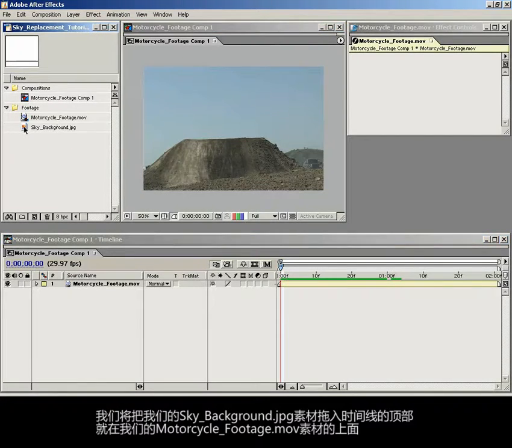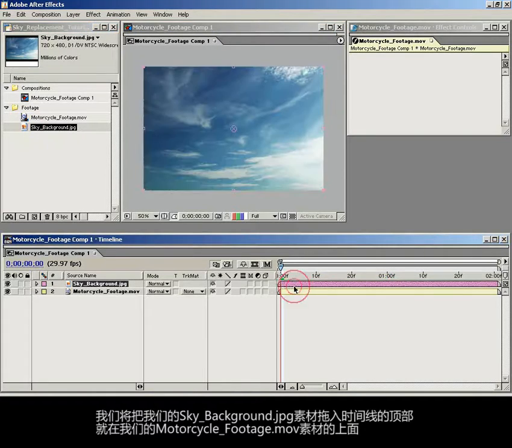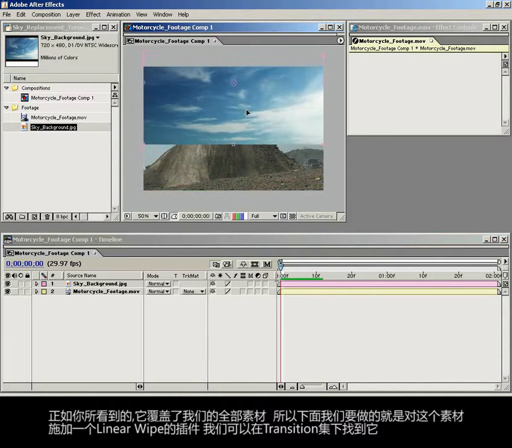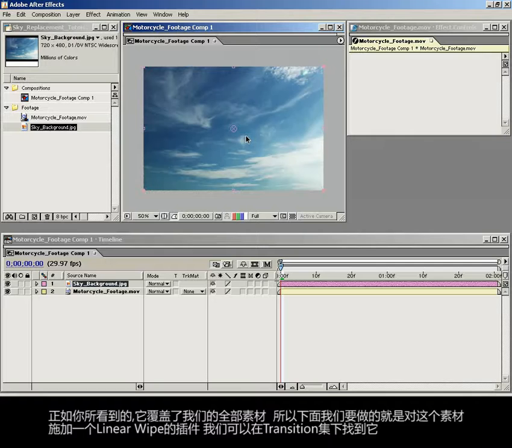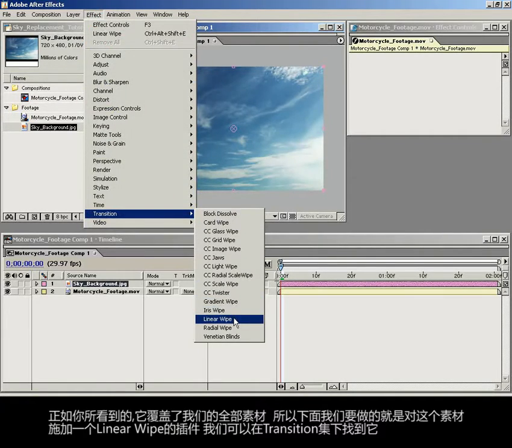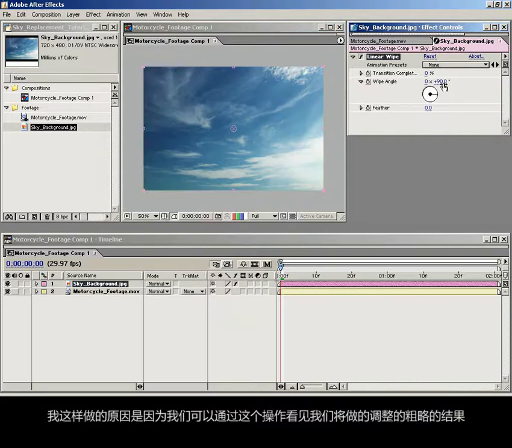So to do that, what I'm going to do is drag the sky background on top of our motorcycle footage in the timeline, and then line that up with the 0 point. As you can see, it's over top of our footage, and the next thing I'm going to do is apply a transition linear wipe. The reason I'm going to do this is so that I can get a rough idea of what the composite's going to look like.